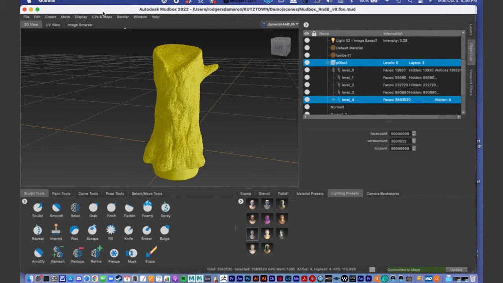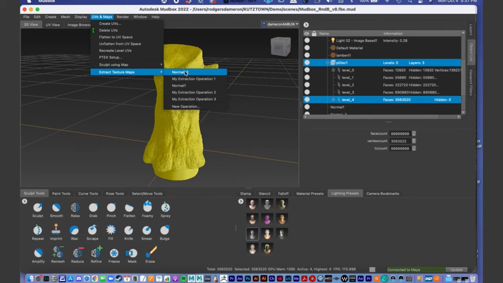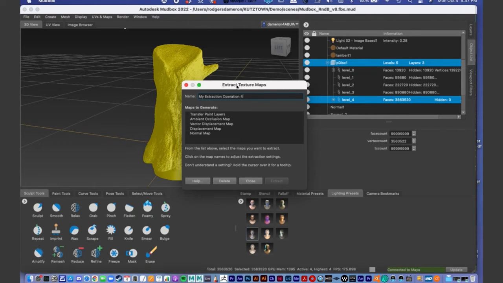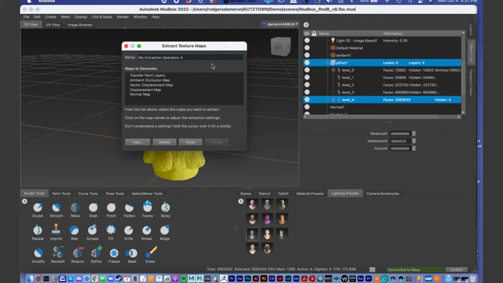And now I'm going to go up to UVs and maps, go down to extract texture maps, and then down one more to the very bottom to new operation. So UVs and maps, down to the very bottom, extract texture maps, and then in that submenu, go all the way down again to new operation. This window will come up that says extract texture maps. What we want is a normal map. So I'll click on this, and the second I click on that, it's going to change to a new menu. So I'll click on normal map.